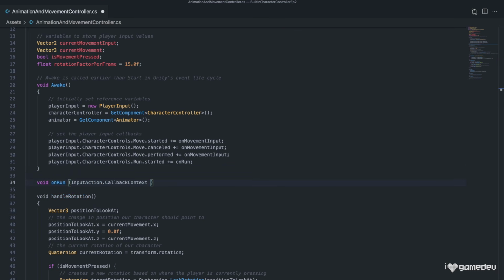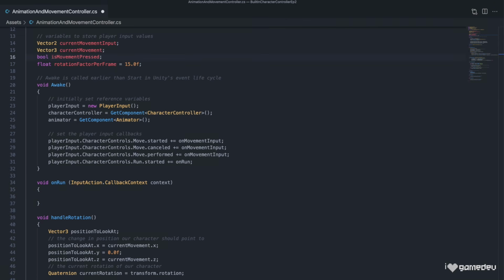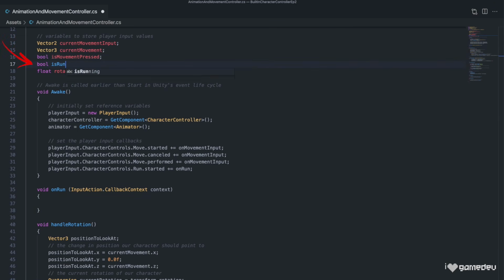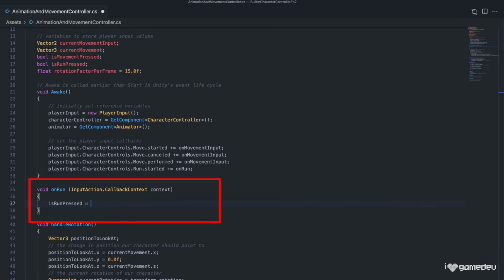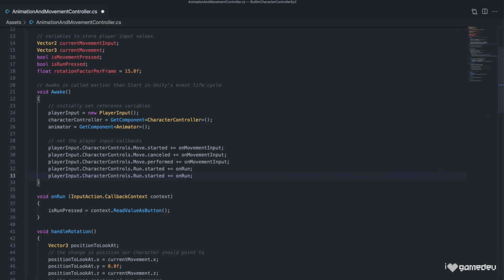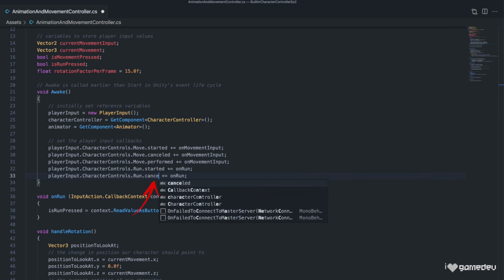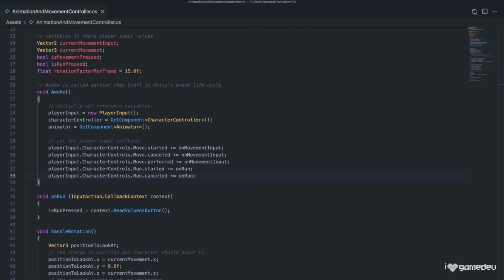OnRun will expect the callback context and will update a new variable called isRunPressed in the scope of the class. And because we set the run action as a button action type, we can use callback context's built-in readValueAsButton method to set the isRunPressed boolean. And just like before, we need to know when the button is let go, so we can duplicate this new callback and just change started to canceled.